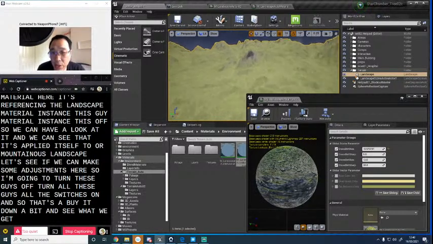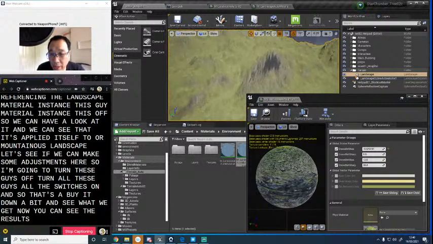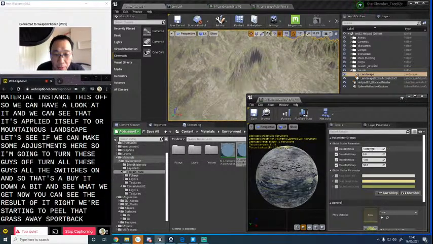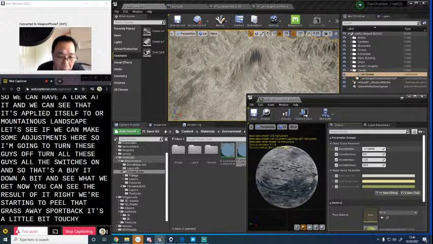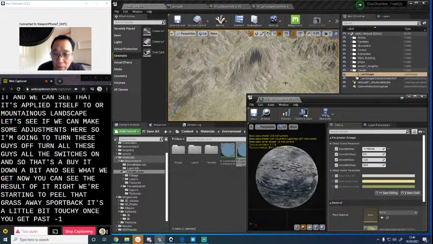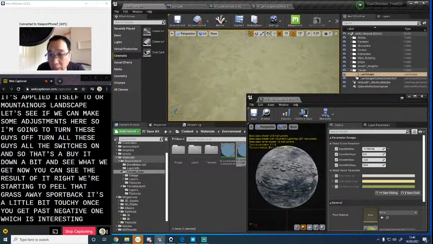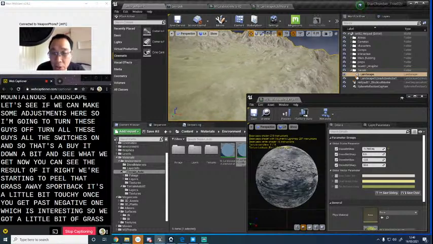Yeah, now you can see the result of it, right? We're starting to peel that grass away. So let's pull it back a little bit further. Not too far, that's too far. It gets a little bit touchy once you get past -1, which is interesting. Right? So here we got a little bit of sporadic grass happening and stone poking out.